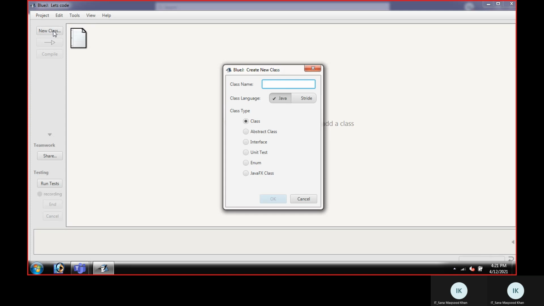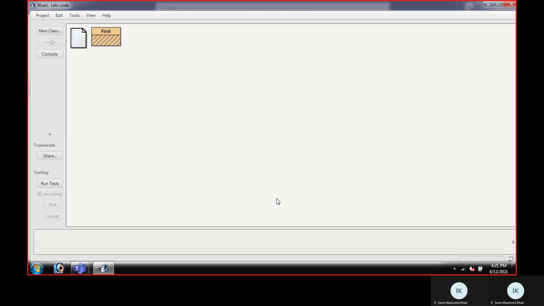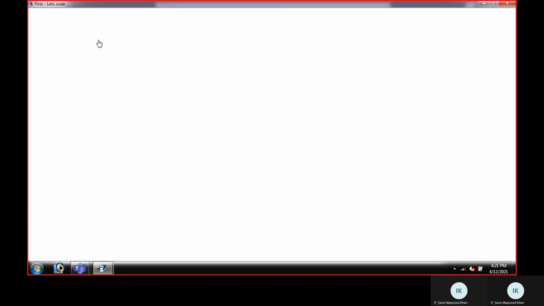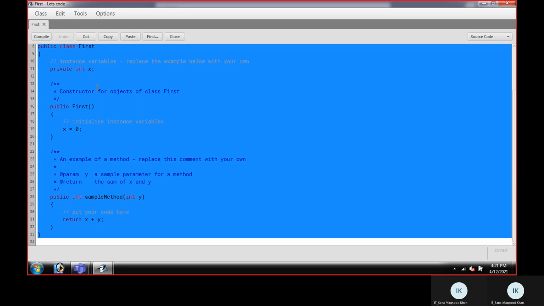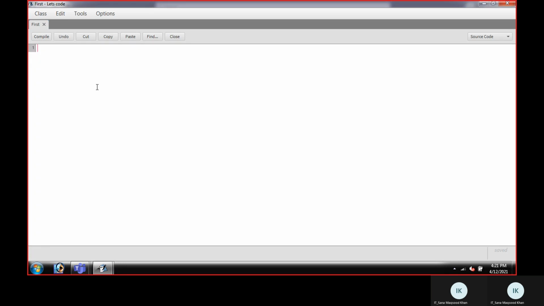So whenever I click on new class, I need to write here a name to my class. The name we always start with a capital letter. So first I have clicked on class and I'm clicking on OK button. Here you can see my class is ready, and the code which is already there in the class, I recommend you to select every code and delete, as we are going to write a code by our own.